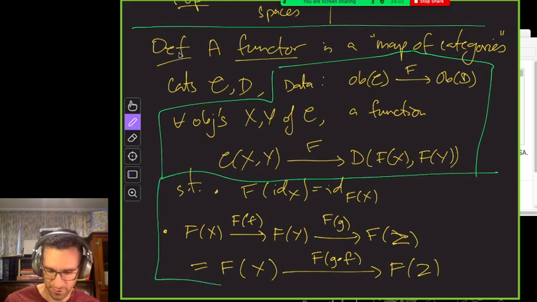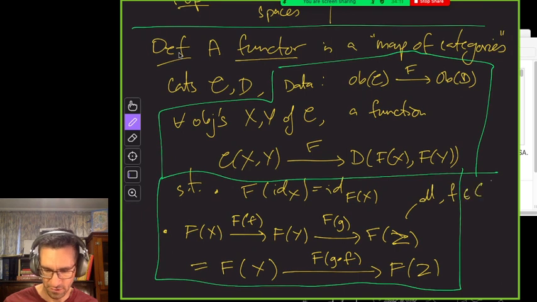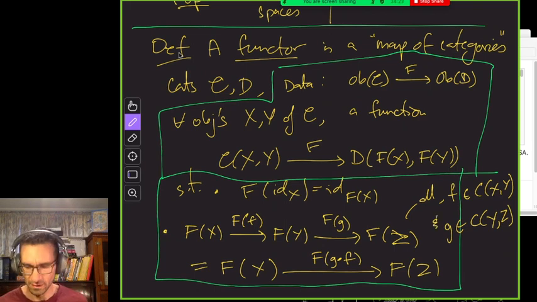So that's my data on the top. That's my conditions down below. This is all f in C(x, y), and g, a morphism in C from y to z.